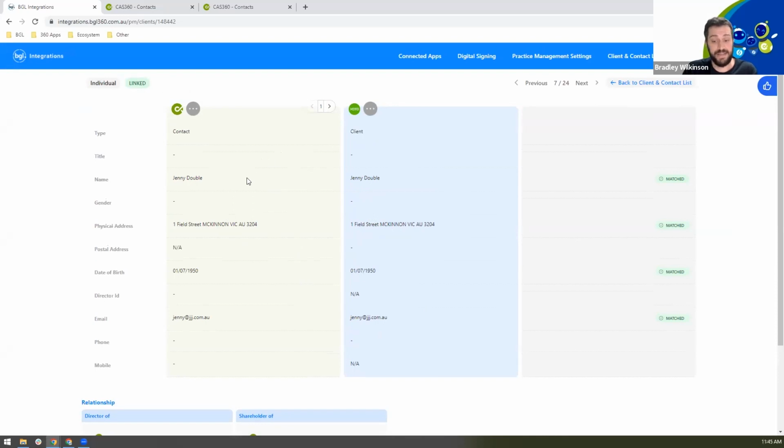The other options here, if for some reason they actually shouldn't be linked, they're not a duplicate, it's just two people with the same name or whatever it might be, you can actually unlink. There's an option to unlink here as well. So keep that in mind. You don't have to go through this process. If you think they should be separate, you can unlink. You could also leave it in the status it was initially, ideally not, but that is an option as well.